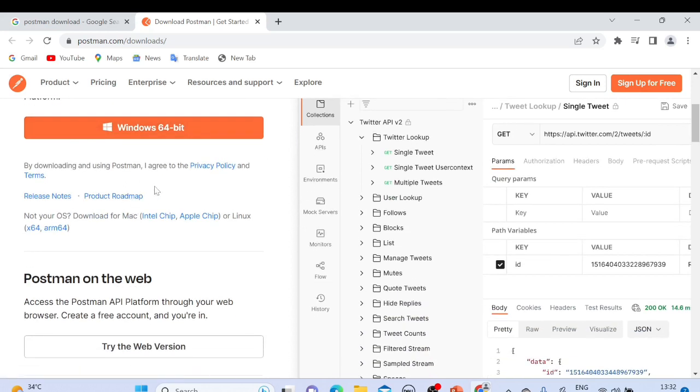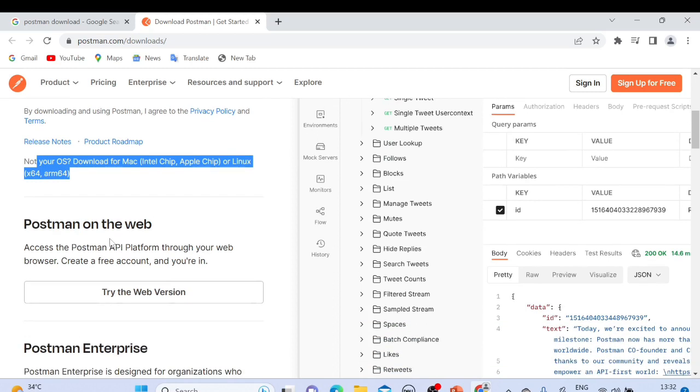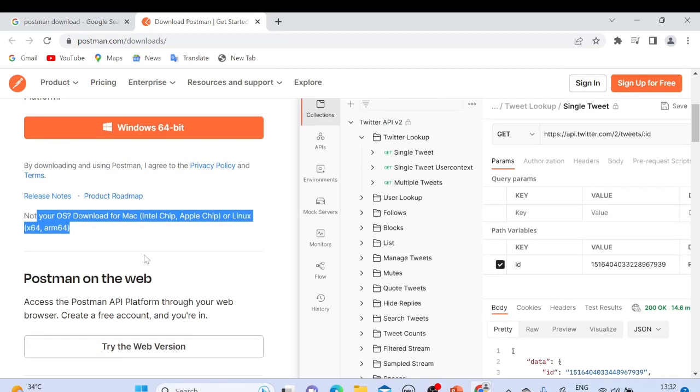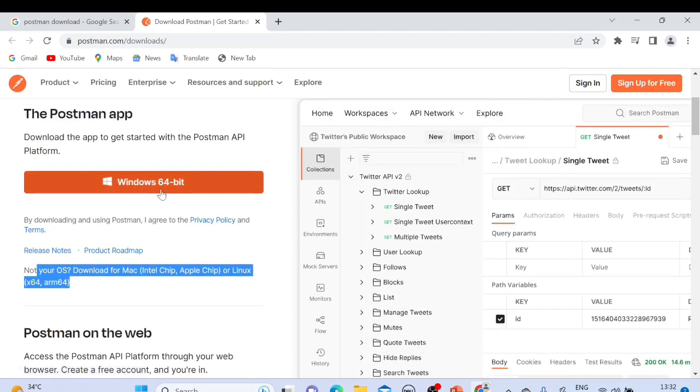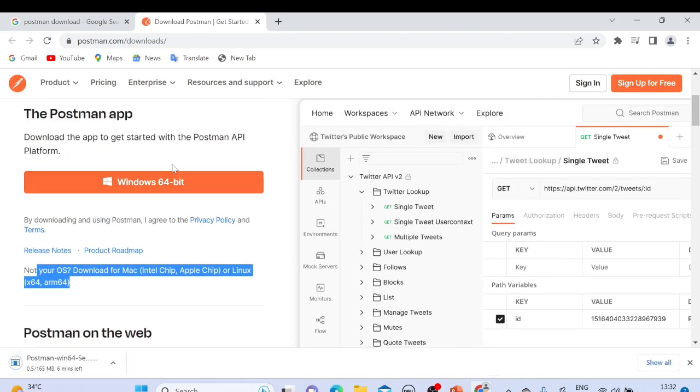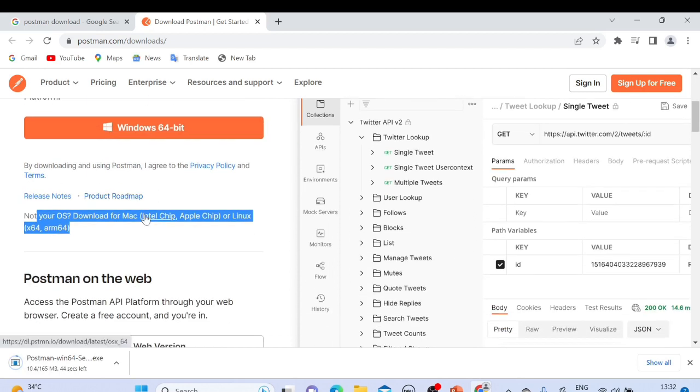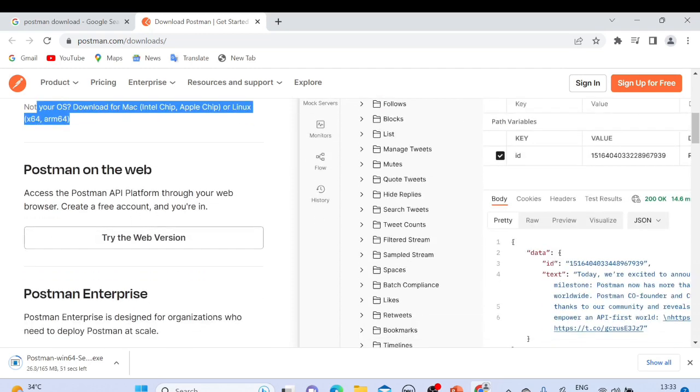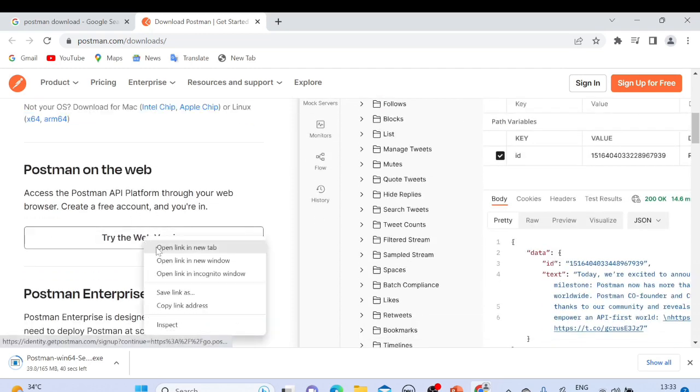And we have a couple of other options as well. Download for Mac platform or Linux operating system. So we have options here for other platforms, and we have an option here, Postman on the web. So you can try the web version from here as well. So let me first click on this one, Windows 64-bit. Initially we'll start using the Windows app, and later on we'll try the web version as well. But let me show you by clicking on this one, right click and open in new tab.